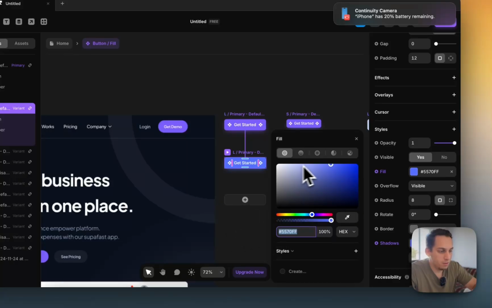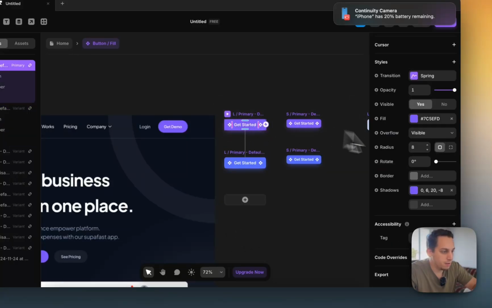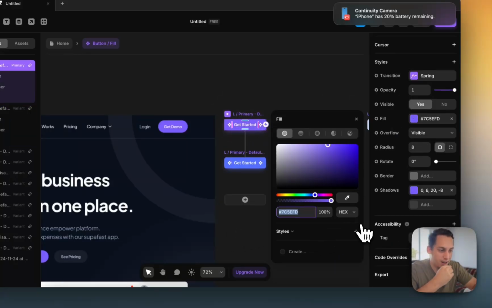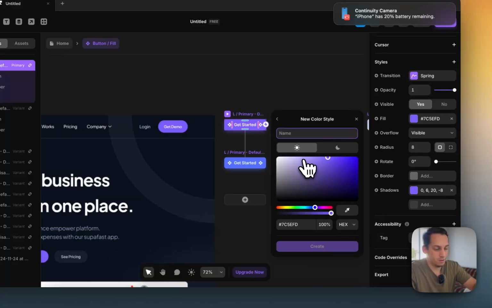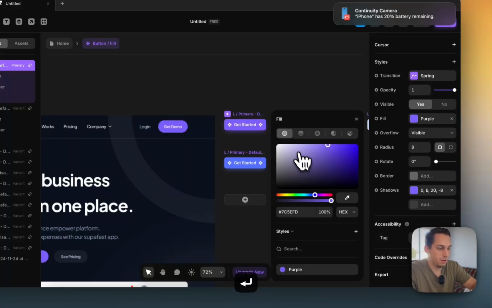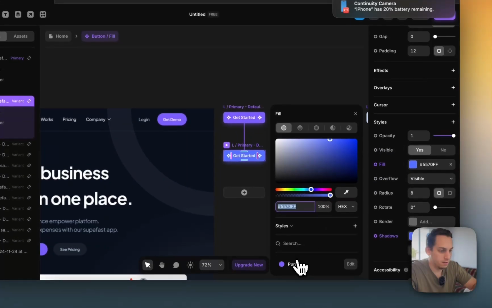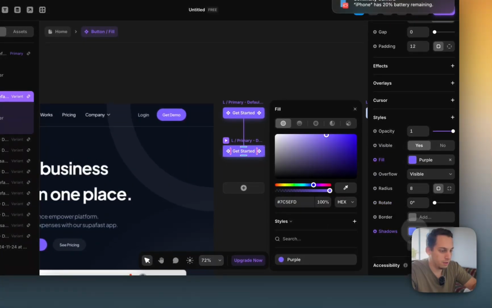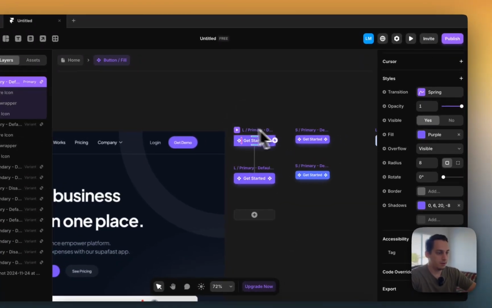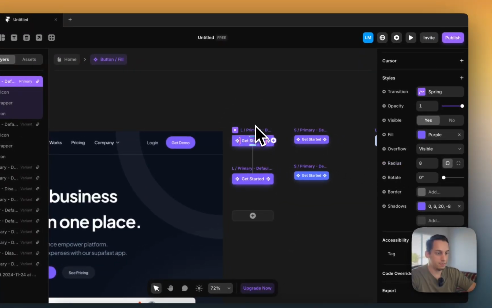So as you can see, I'm using the color picker a lot, but what would be best is if I were to go like this and create a new style. And I just call this one purple, right? And then I can just save it like this and use this specific thing throughout the project. So once we replace these colors, basically what we can do is select this one again.